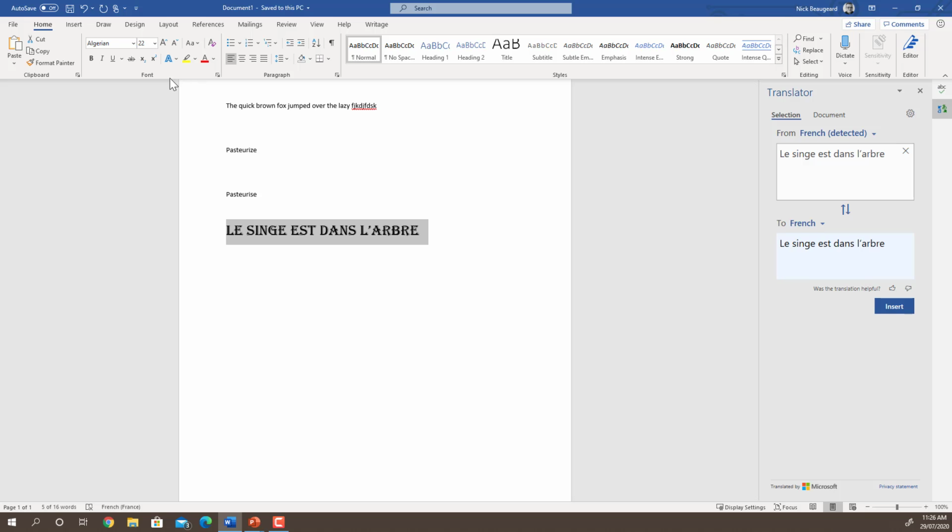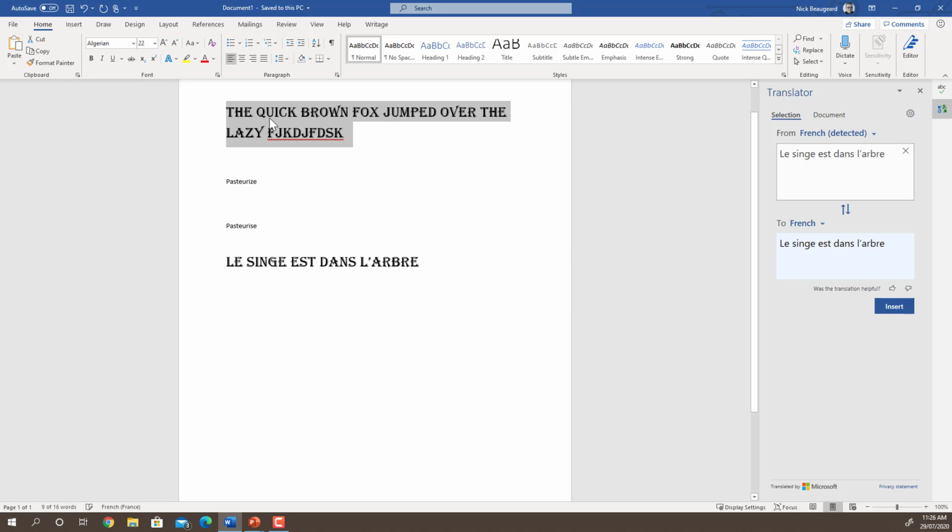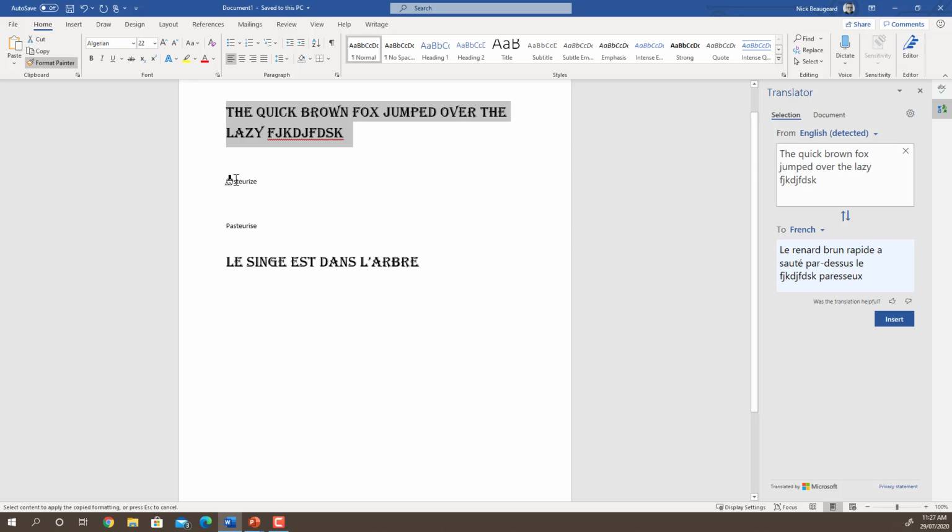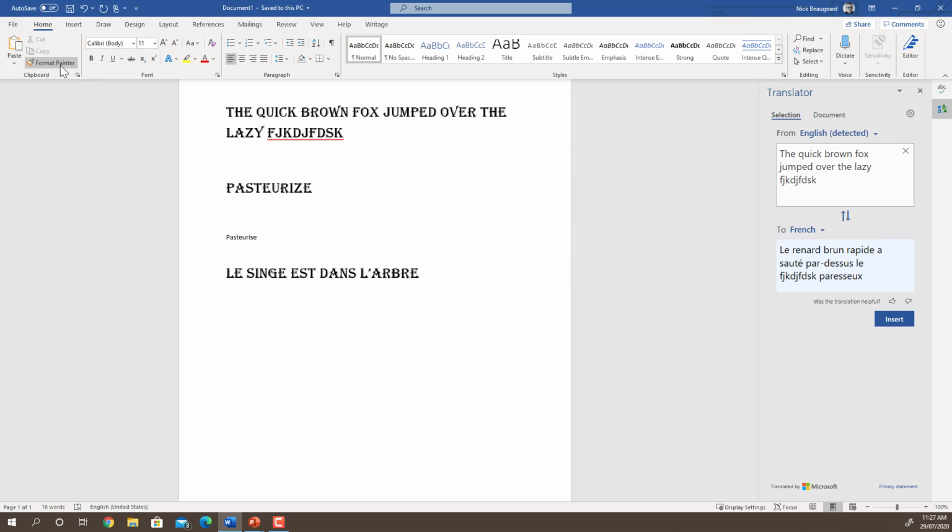What I can do is I can grab the Format Painter, and then I can just paint that format over anything I want. So I select some text, I click Format Painter, and I just use the Format Painter to go and paint that format wherever I want. So if I've got a really complex format with underlines and all sorts of things, I can actually make that happen, and see it's sitting there still translating my data from English to French.